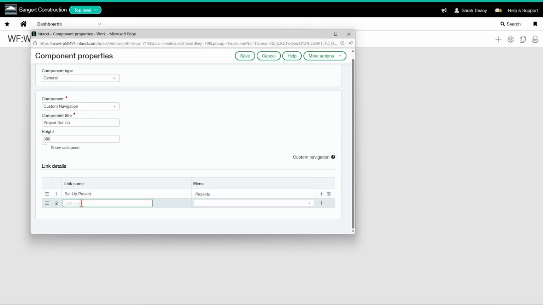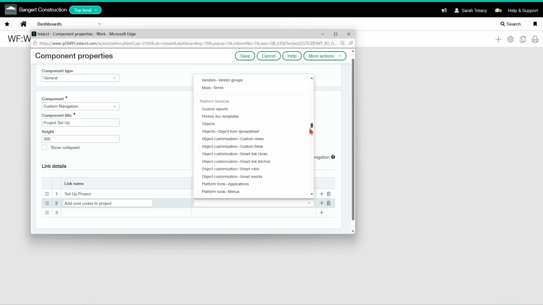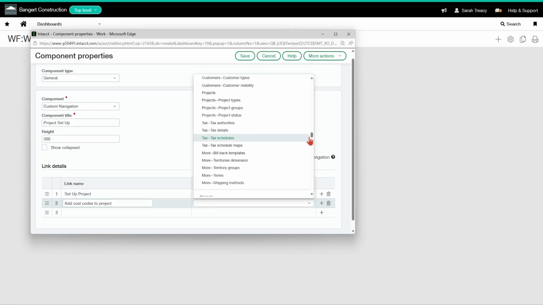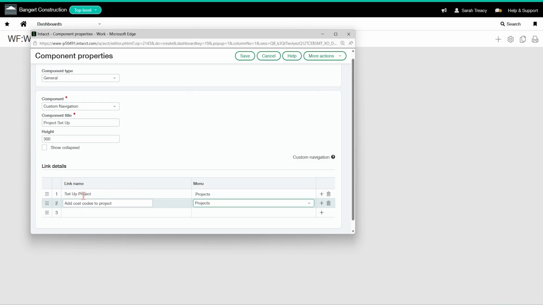That's our first step. Then we're going to add cost codes to project, and that's going to happen in the same place. So we're going to go, that doesn't help me. I'm going to scroll all the way down here until I get to projects, and I'm going to hit projects. So I'm going to set up my project, then I'm going to go to my project list, and I'm going to hit add cost codes and do that there.